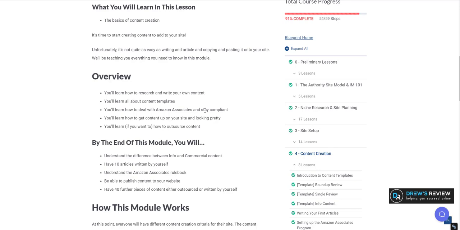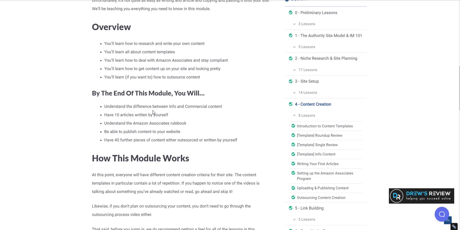All right. So at the end of the module, you're going to understand the difference between info and commercial content. You're going to have 10 articles written by yourself. Again, this can be outsourced. You're going to understand the Amazon Associates rulebook, be able to publish content on your website, and have another 40 further pieces of content, either outsourced or written by yourself.